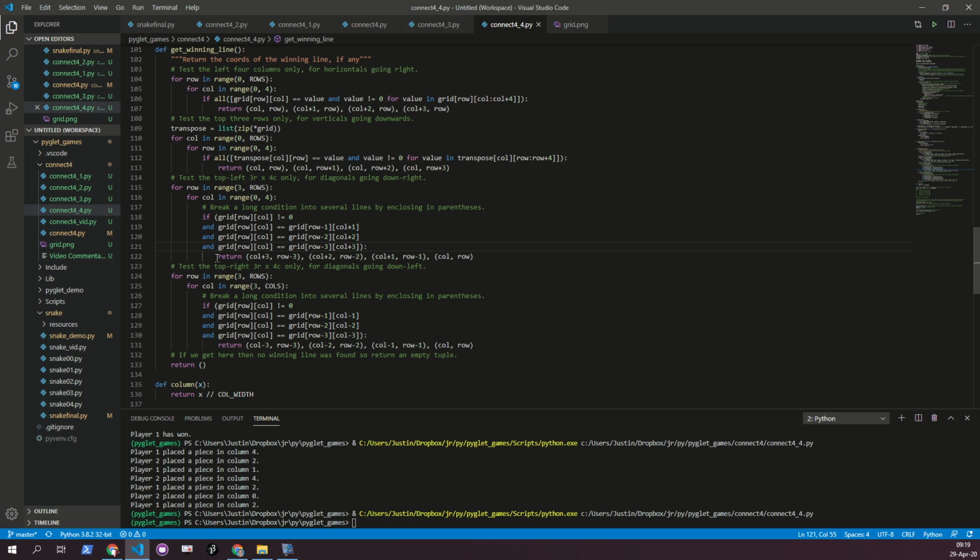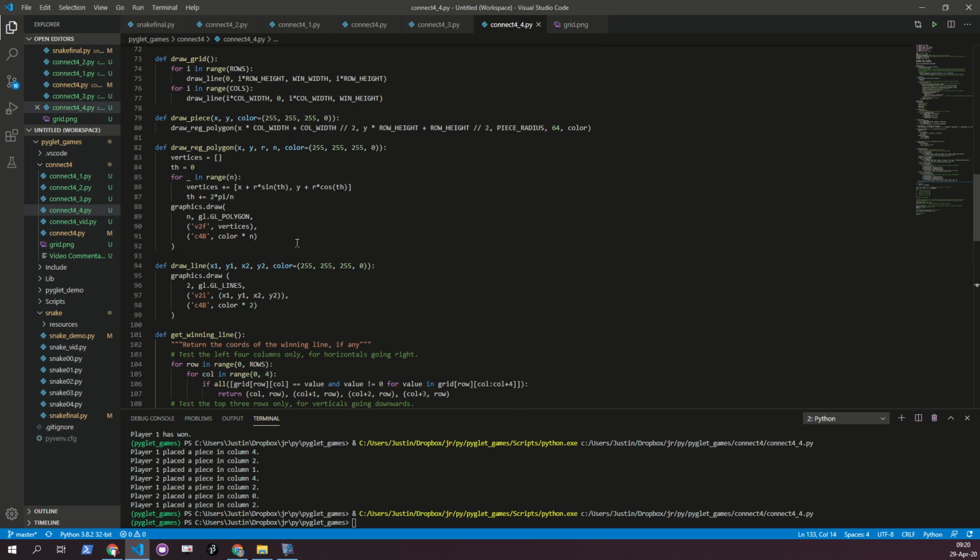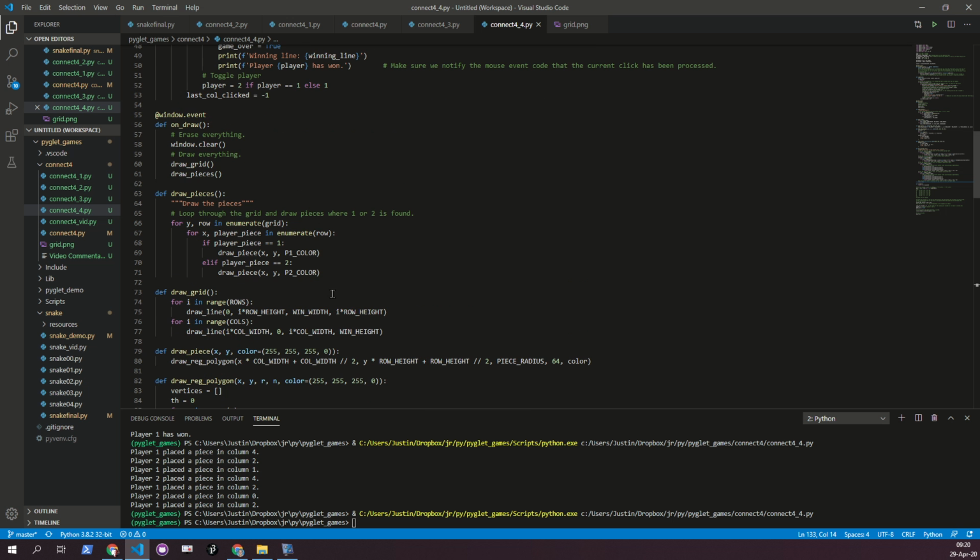If none of these things happen, if this return doesn't happen, and this return doesn't happen, and this return, then I get to do this, which is return nothing. It returns an empty line. So every single time I move, I check get winning line, and that might return nothing if the game isn't over yet. What do I do with that?